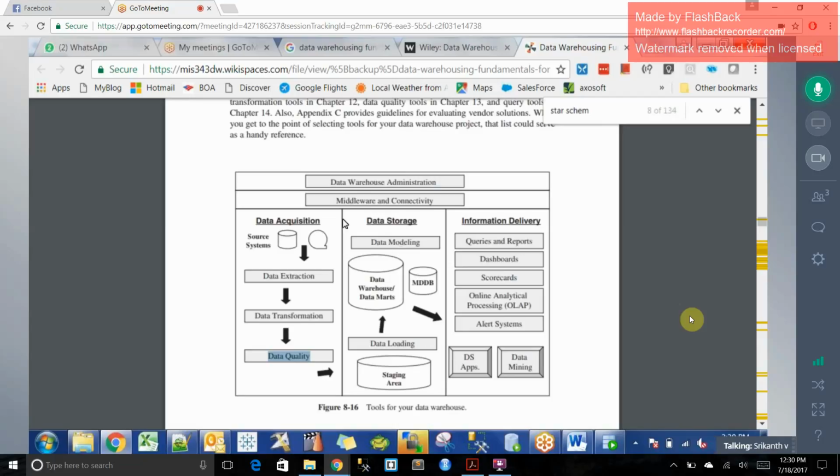Okay, so this is the data warehousing layer. You can see here data warehouse and data marts are in one area. Data marts are nothing but a table, but a data warehouse includes multiple tables.